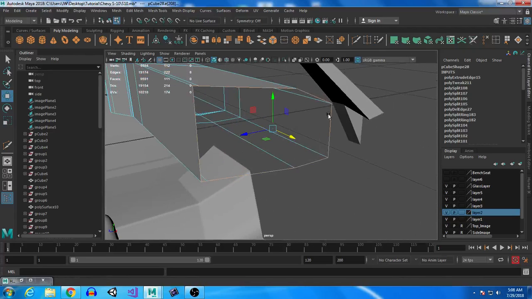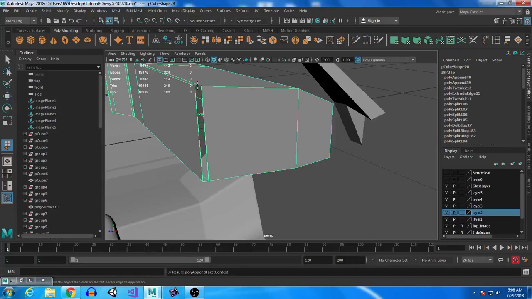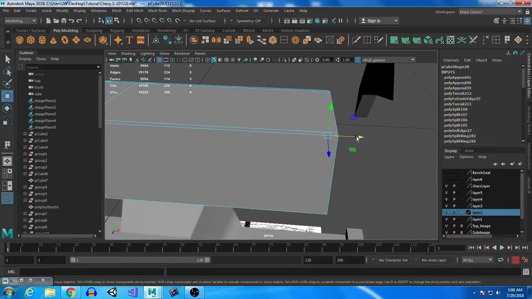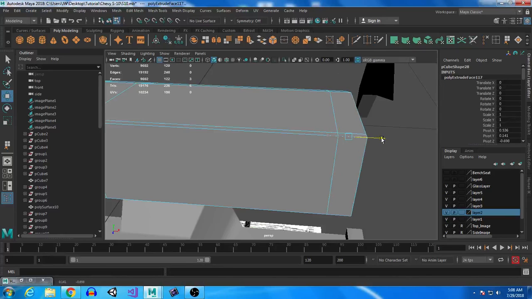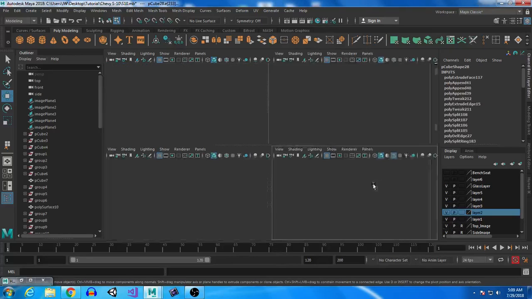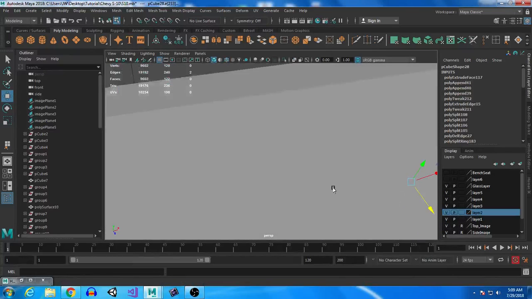One thing I do need to do before I pull this out too much is I'm going to go ahead and close this off. There we go. So now I can just select these faces. Then I'm going to go ahead and extrude these out, right about here. I'm going to click on these two edges, go into my side view, and pull these out about like that. So that's why they match up.